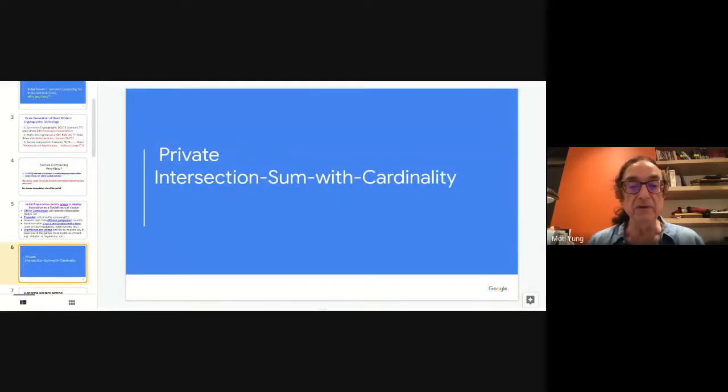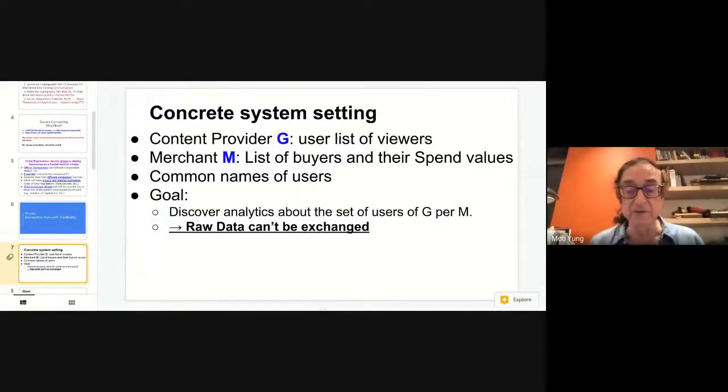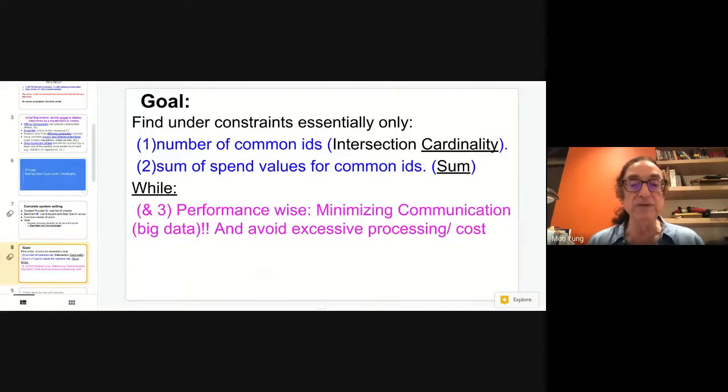So here is the problem that we solve: intersection-sum with cardinality. The setting is that we have a content provider, G. Let's say it has a list of people who viewed ads or content that it gave, and M is a merchant. It has a list of buyers, and with each buyer it has an associated spend value, and they share the common name, and the goal is to do analytics on these two lists. In particular, the goal is to find, under the privacy constraint, one, the number of identities common to the two lists, which is exactly the intersection cardinality, and the sum of spend values associated with these common IDs. So this is sum with cardinality of intersection, and of course we wanted to do it efficiently, mainly minimizing communication.